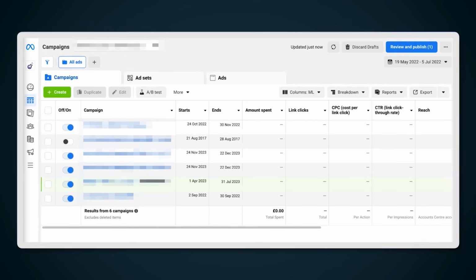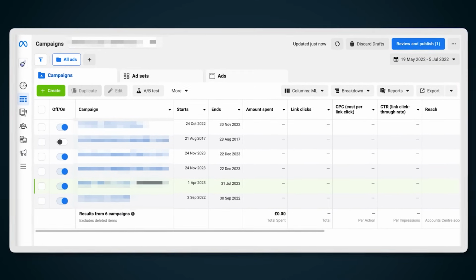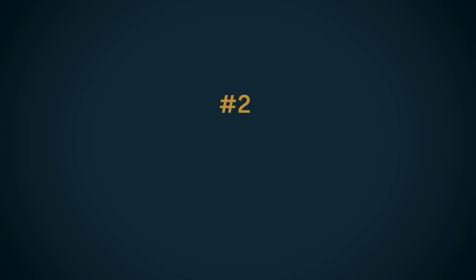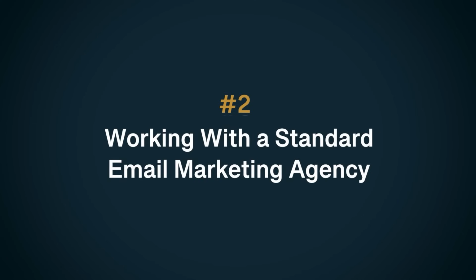But at the end of the day, if you are going to do all that yourself, you're also probably running ads for your brand. You're also probably managing your Shopify store. You're doing a lot of things. And at the end of the day, AI is not going to be the answer to getting you the results that you're looking for. Option number 2 is working with a standard email marketing agency.